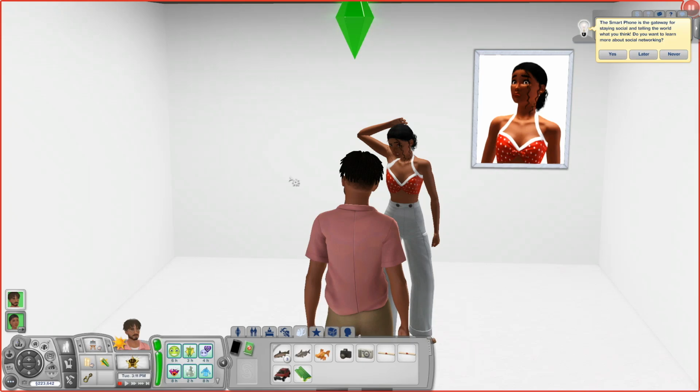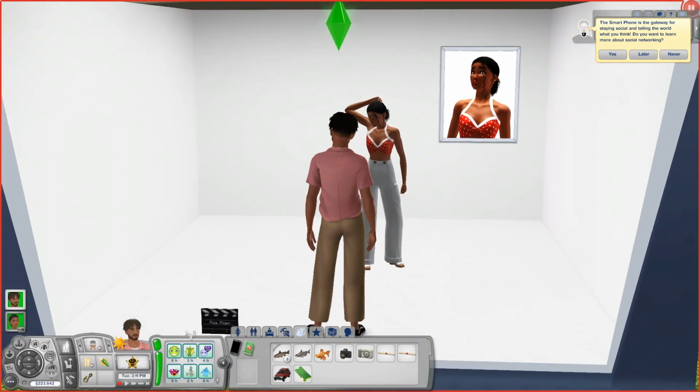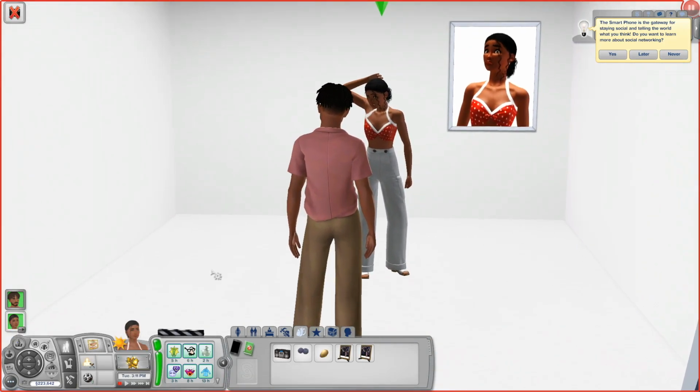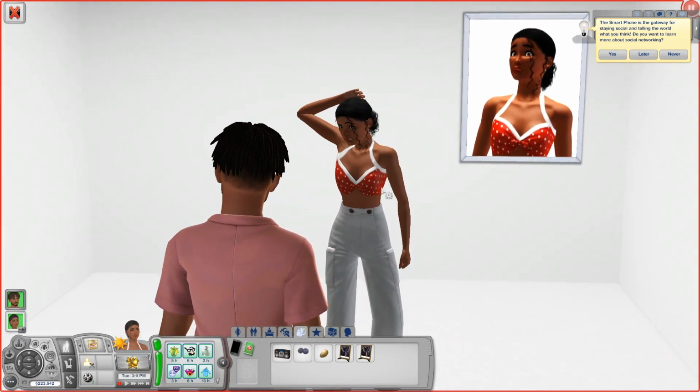So that is how you utilize the in-game animations. You can also do the same thing with custom poses. If you wanted a different pose, you can also do that. But yeah, that is how you use poses, the in-game ones as well as custom ones, to get portraits of your sims up on the wall.